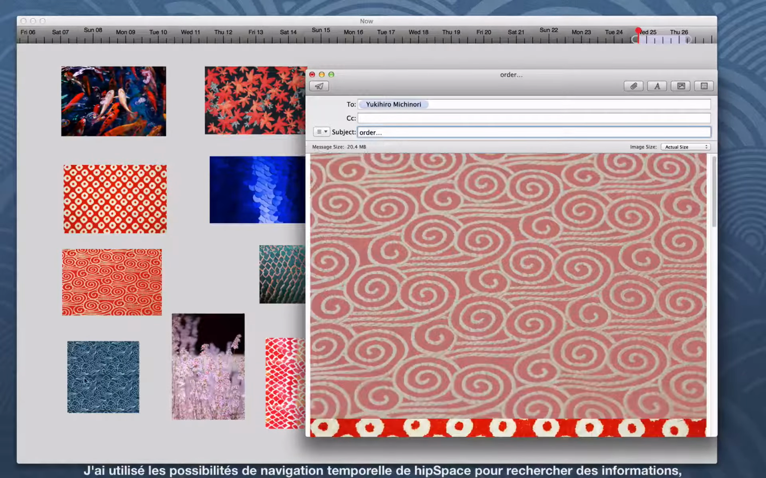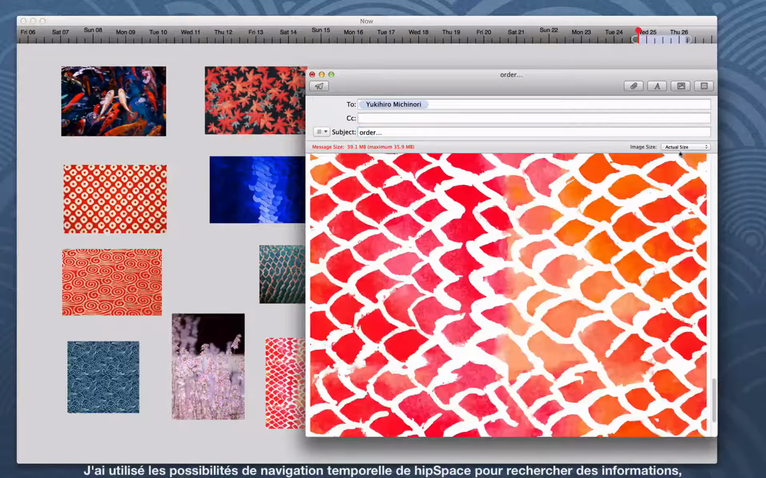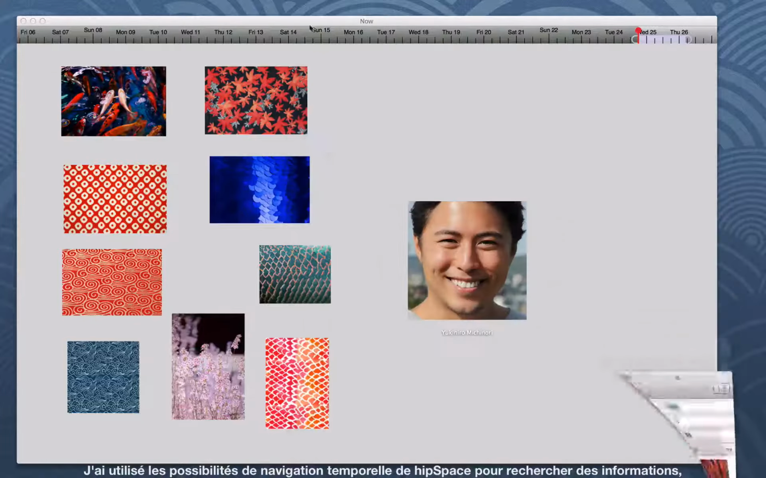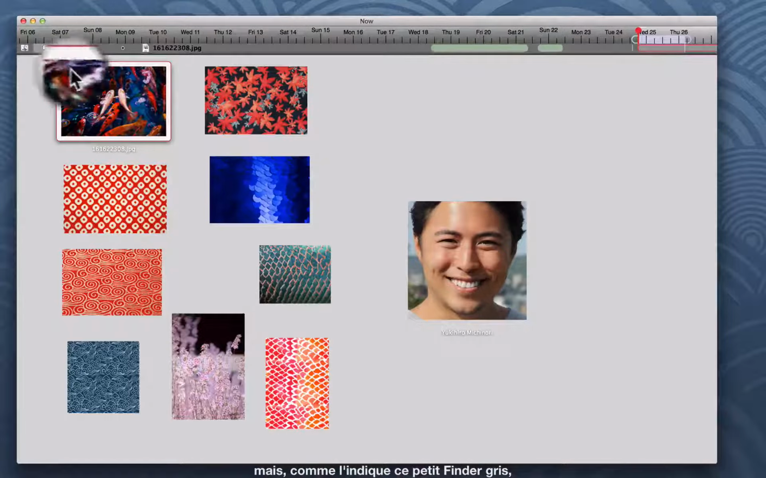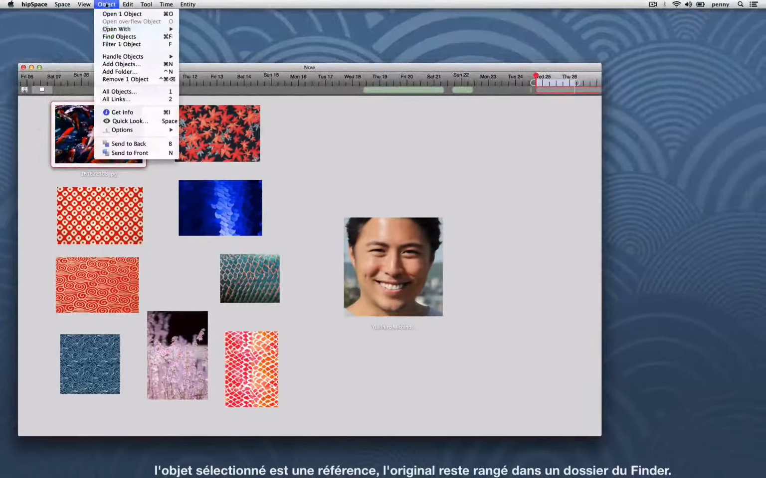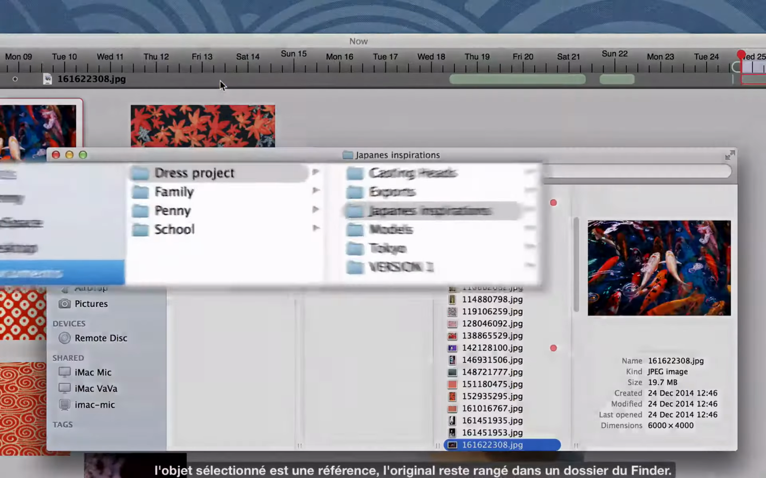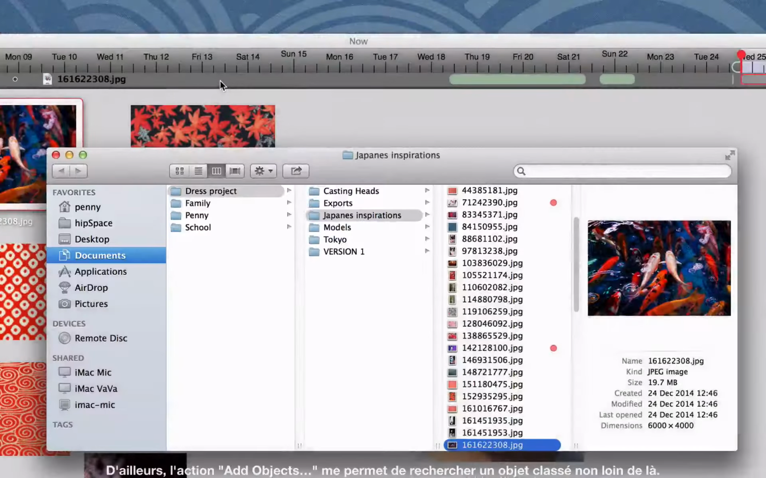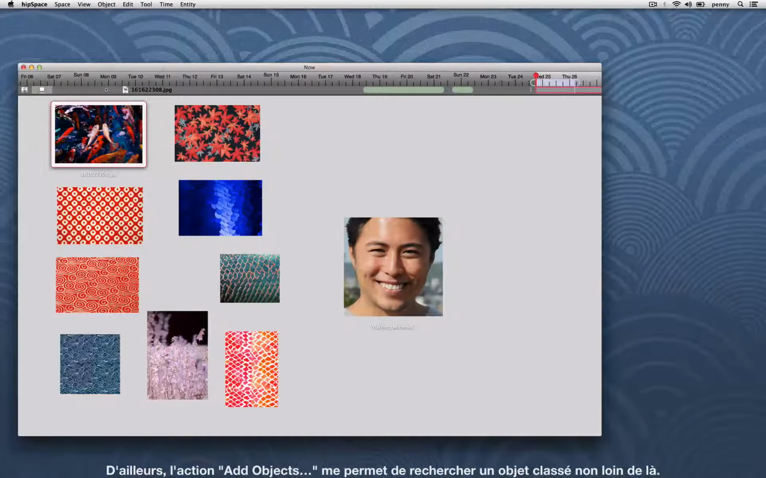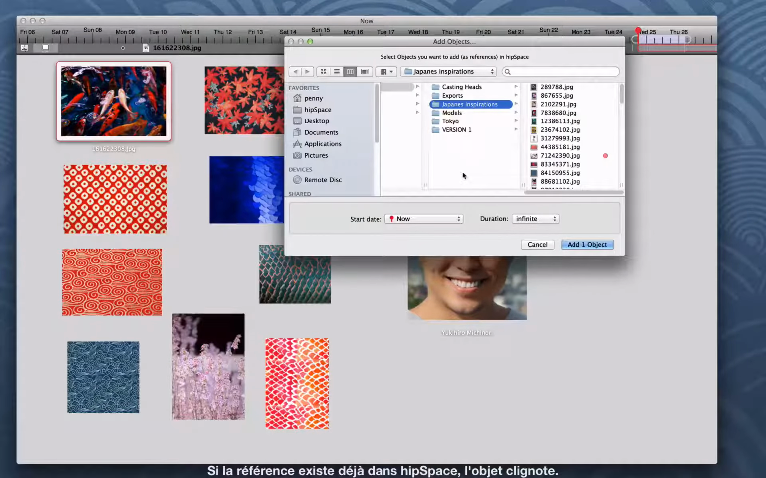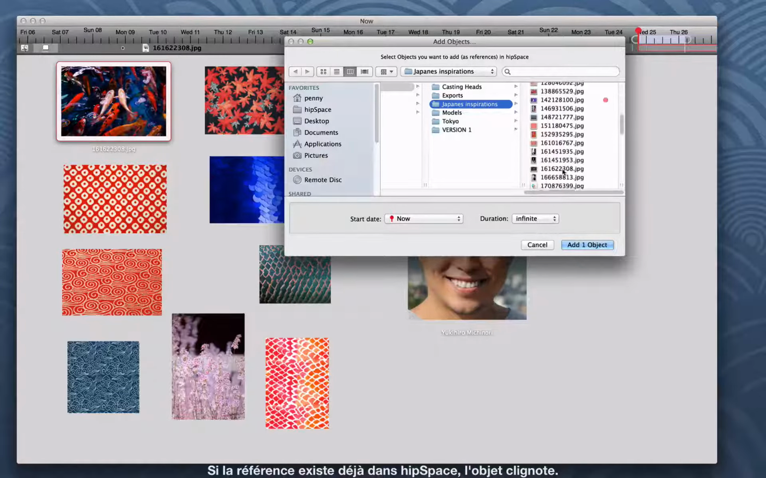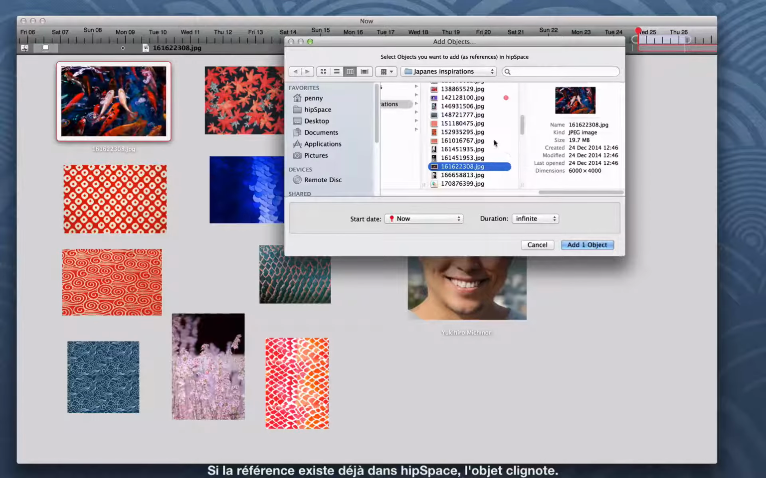I use hipSpace's time browsing facility to search for information, but as this little grey finder shows, the object I've selected is a reference. The original stays in a folder in the finder. I can also use the Add Objects menu to look for an object filed nearby. If the reference is already in hipSpace, the object will flash.